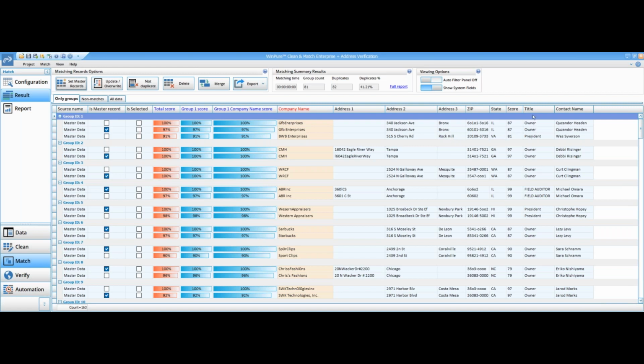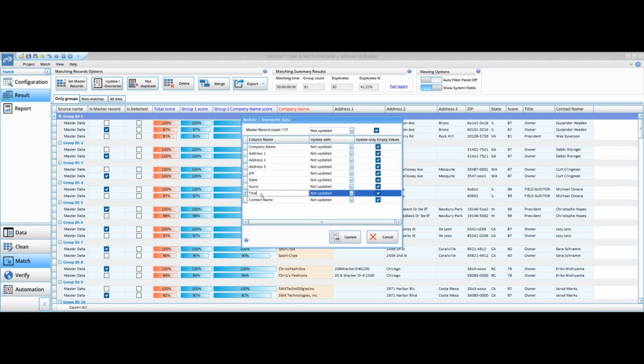So a quick example here is I'm just going to make sure that all matching records contain the same title, right? Very simple example. So I'm going to update and overwrite on the title field. I'm going to do that with the most popular value, and I'm going to update all values, not just those that are empty.